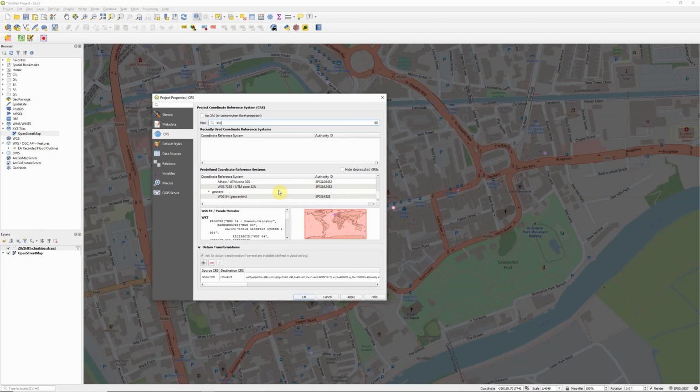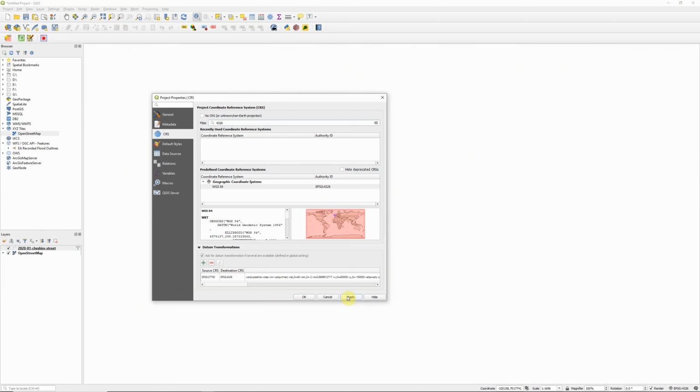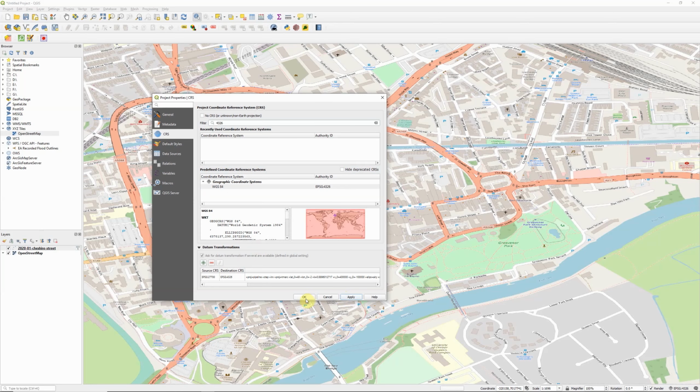Let's try 4326. So coordinate systems are something you kind of get to grips with over time. They each have a numeric code which makes it easy to find if you know what that code is. They also have names as well. So I'm going to actually change it to 4326, which is WGS, World Geodetic System 1984. And that's basically latitude longitude coordinates. So that's our original coordinates.